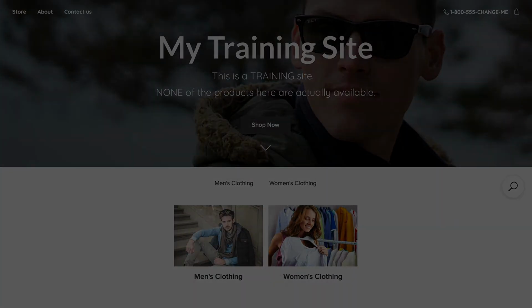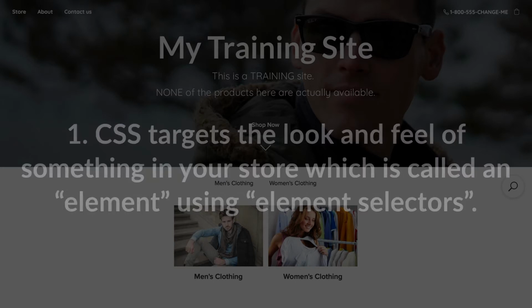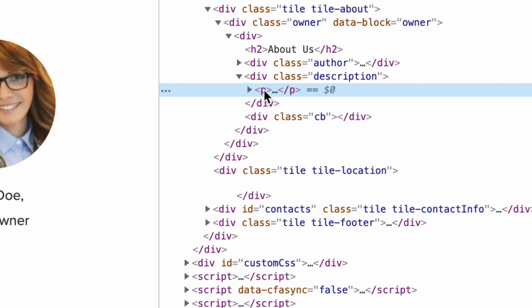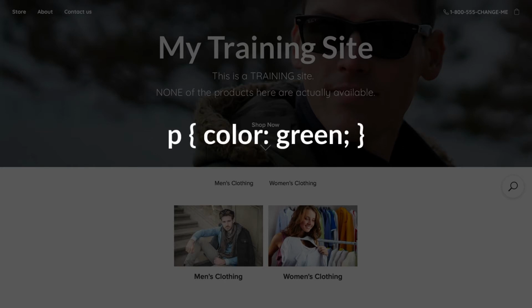Number one, CSS targets the look and feel of something in your store, which is called an element, using element selectors. An element selector can be something as simple as a paragraph tag. To target all the paragraphs in your store, you would use the P selector. To turn all the regular paragraphs in your store to the color green, you would enter this.